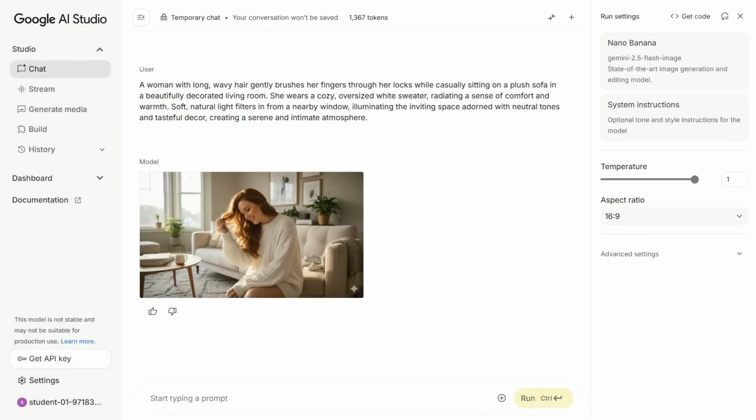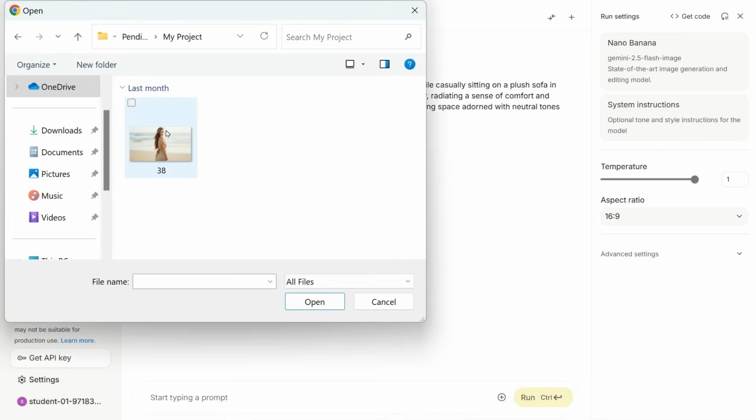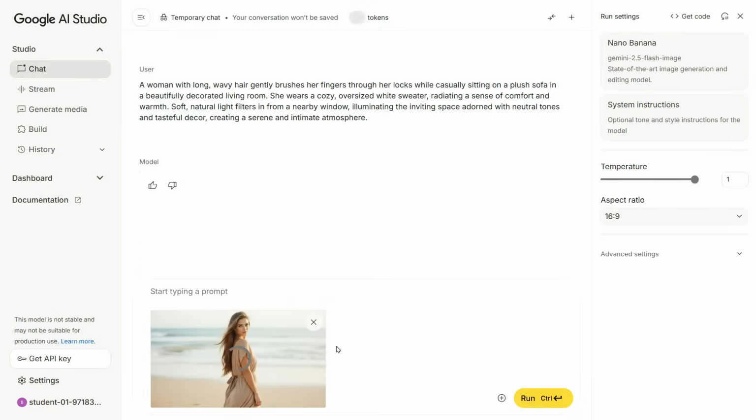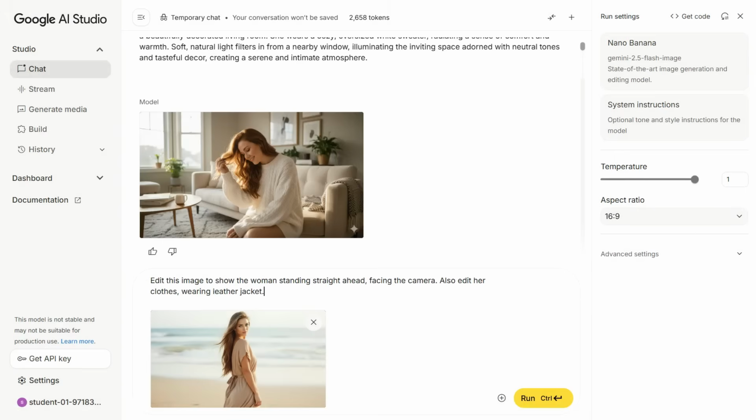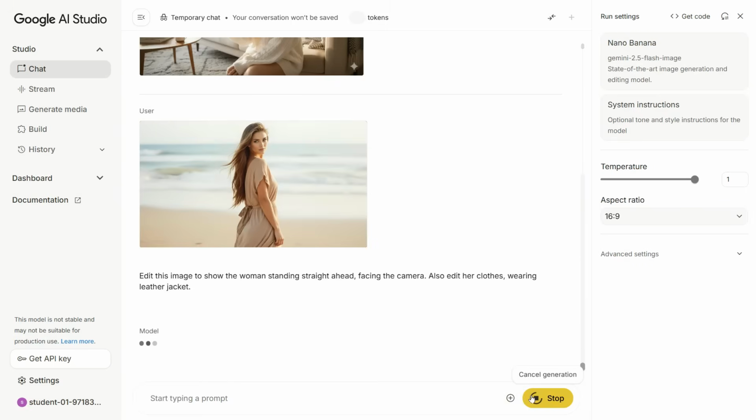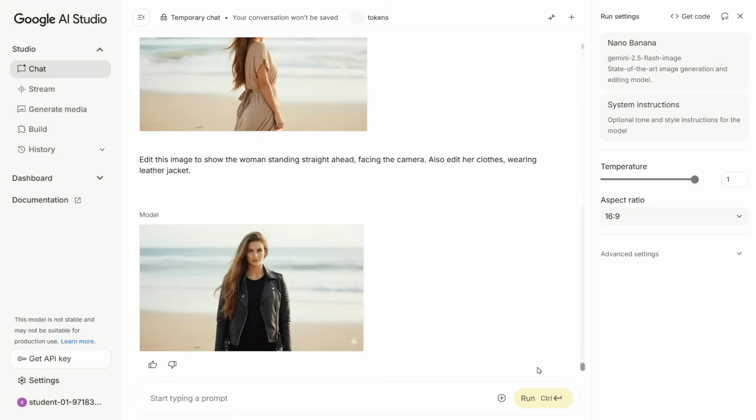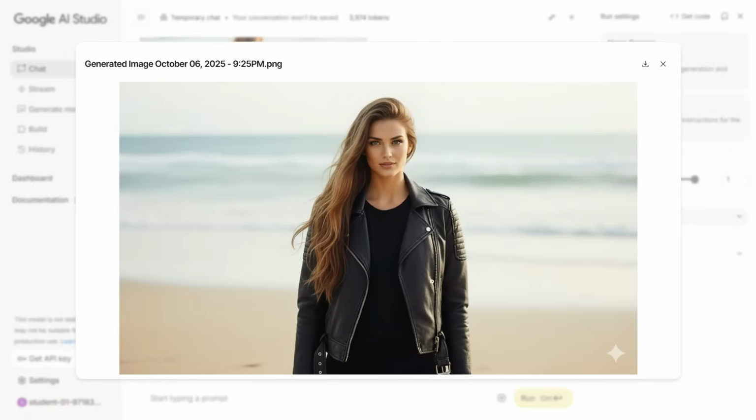This time, we will edit an existing one. To do this, click on the plus button and select Upload File to upload the image you want to modify. Once the image is uploaded, enter your prompt in the box, just like I've done here, and click the Run button. In just a few seconds, the tool will edit your image. You can see how amazing the result is, perfectly matching our prompt. Nano Banana truly is an incredible AI image generator.